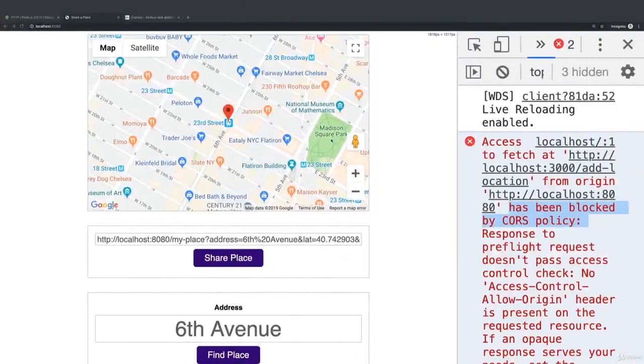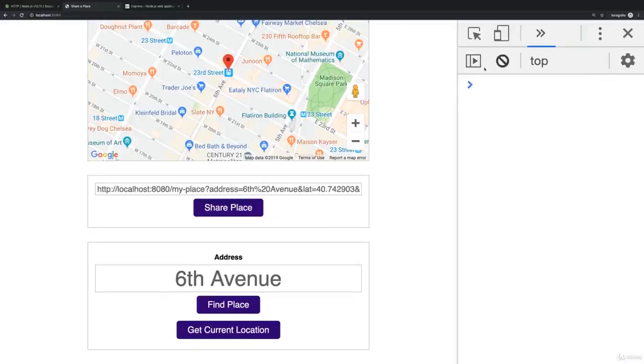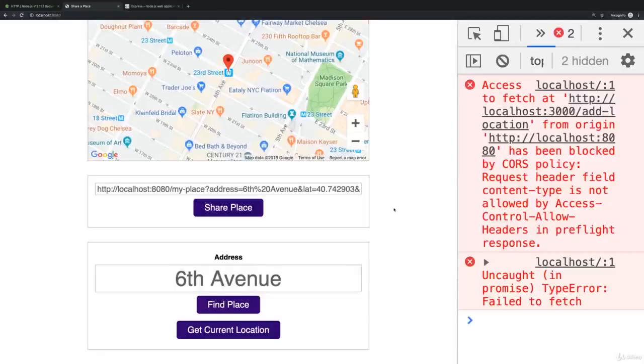Now back to the application. Let's try this again. You don't even need to reload this page. We can just clear the error here to see if we get a new one. Click Find Place again and still fail.